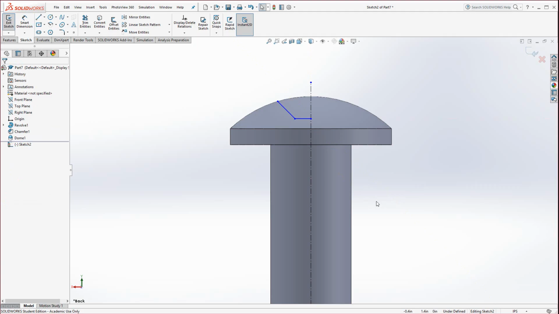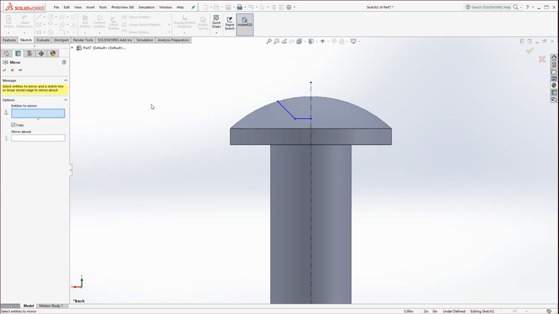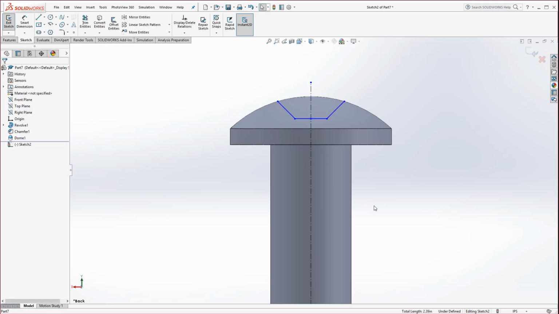Now, this is where you're quizzed on how to use the mirror tool. This one, the mirror sketch tool, not the mirror feature, because mirror feature is for 3D features. We're in a sketch. So you could go over here to mirror entities. Notice I'm in the sketch toolbar. Entities to mirror, I'll select these two blue lines. Click in the mirror about box on the left to turn it blue. Select the center line to mirror it across. Hit the green check.